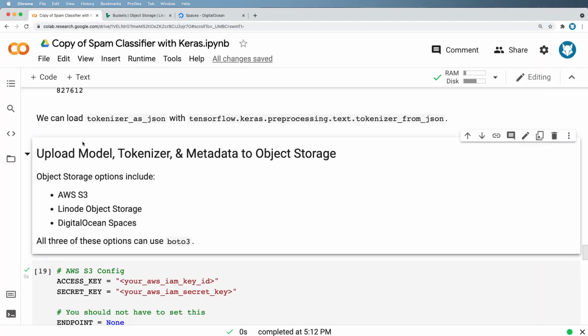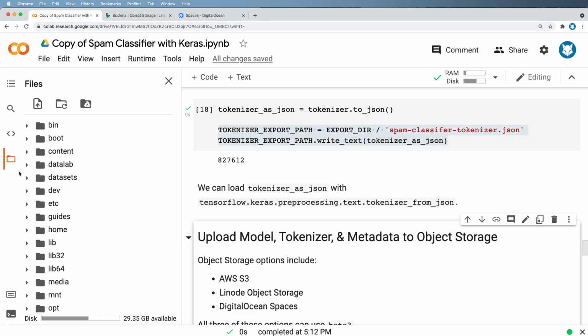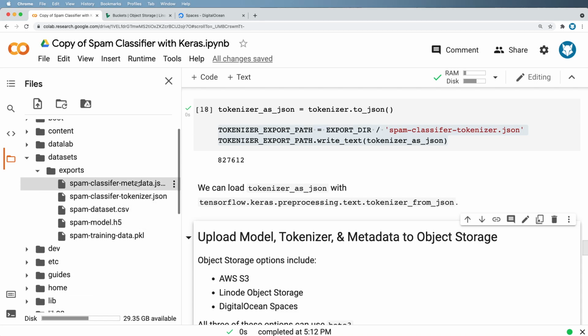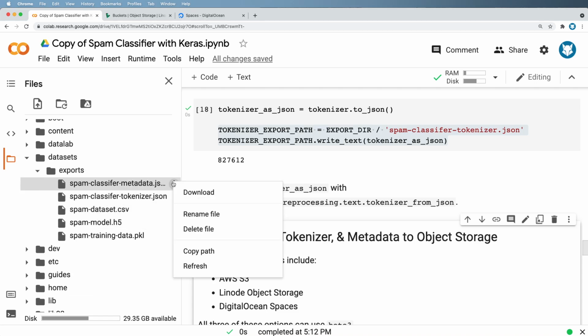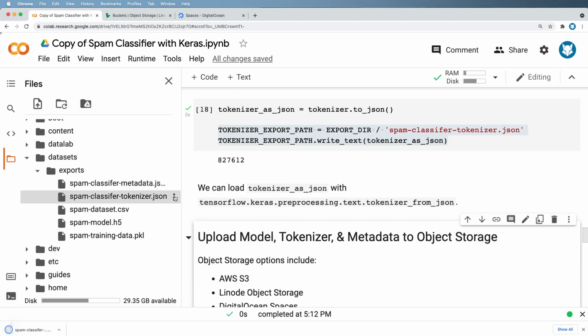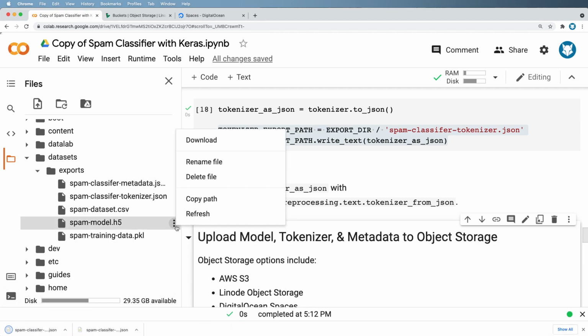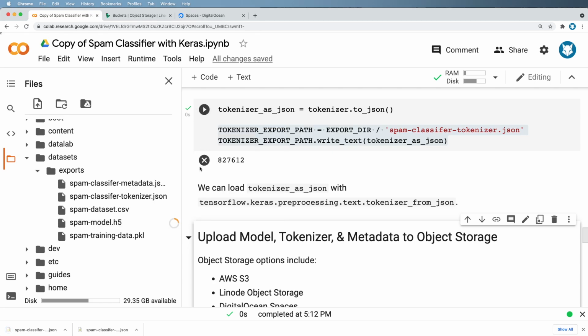In a moment, we're going to upload our model and all the other model related data to object storage. But before I do, I'm going to just download it as well. So going into the file system here, you might need to go up a folder and finding the dataset folder itself into exports. The things that we need are the classifier metadata. So I'm going to go ahead and download that, the tokenizer JSON data, and then the model itself, the H5 file. Not the pickle file and not the CSV file.